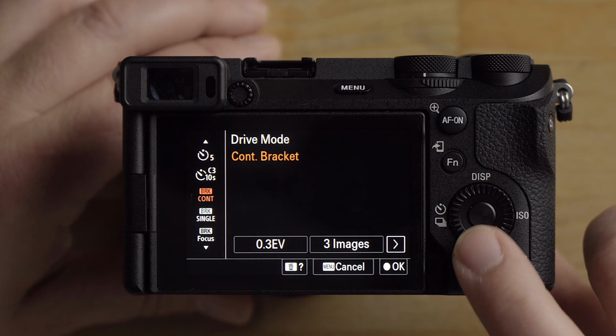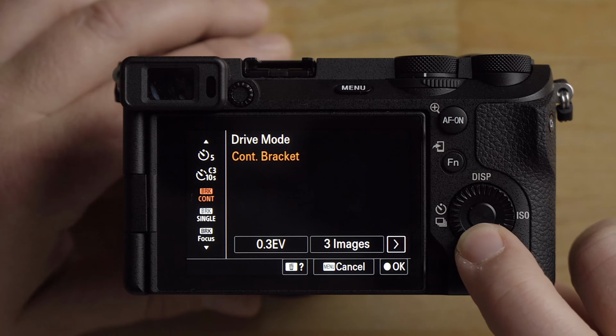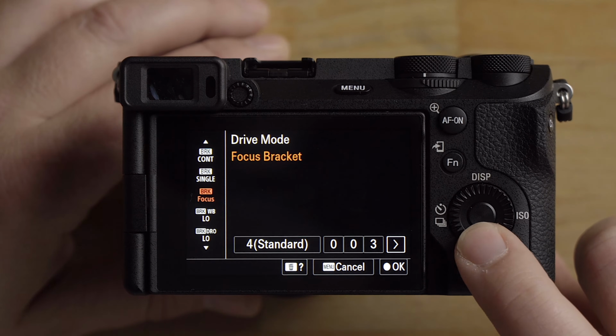This is great if you want to take multiple photos with self timer. Excellent for family portraits and stuff like that, because someone always has their eyes closed, you know what I mean? And then you have continuous bracketing. This is advanced for like HDR photography and stuff like that.